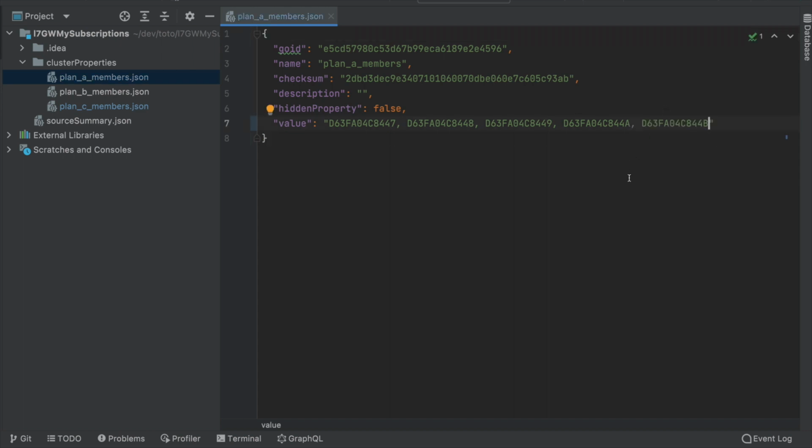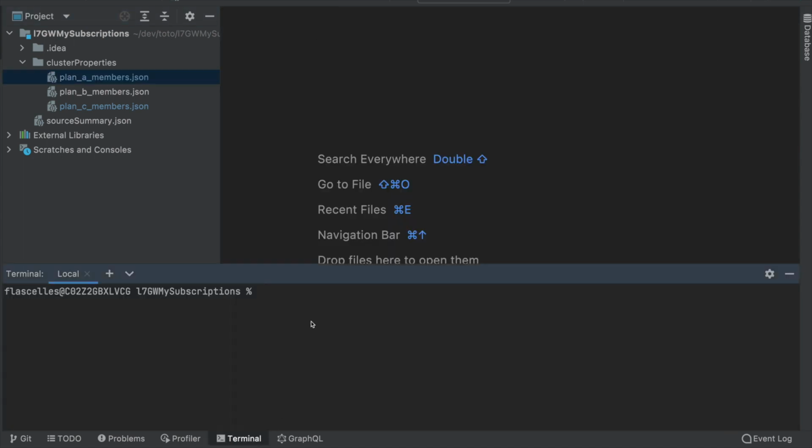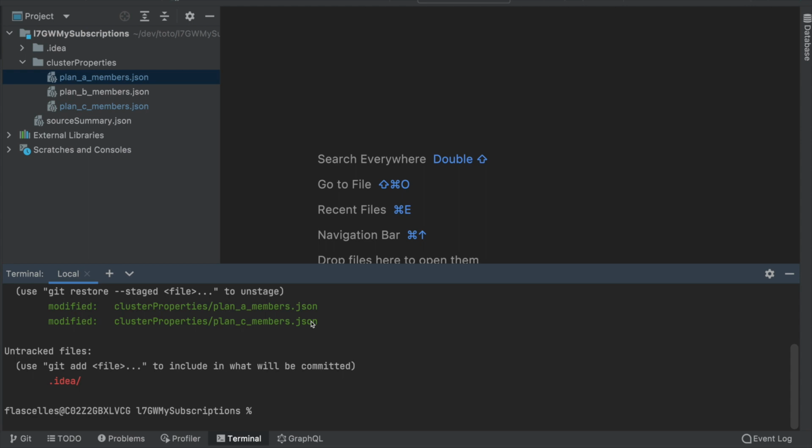Again, I'm a BU here. I don't have any Layer 7 expertise or awareness even. I just make this very simple change, and I can line this up for a commit. And you can see the two files here that are changing. So I'm going to do a commit with message.